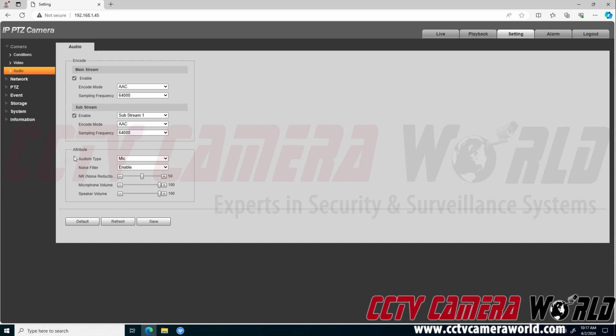Last but not least is the attribute settings. So your audio in type would be choosing a line in or microphone, depending on if you want to use the built-in microphone or if you're utilizing an external microphone. So line in again would be an external microphone, either using our two-way audio kit, an external microphone, or our two-way audio combo. And then the built-in mic would just be the mic option. So if you have a two-way audio kit, again, you're going to want to use line in.